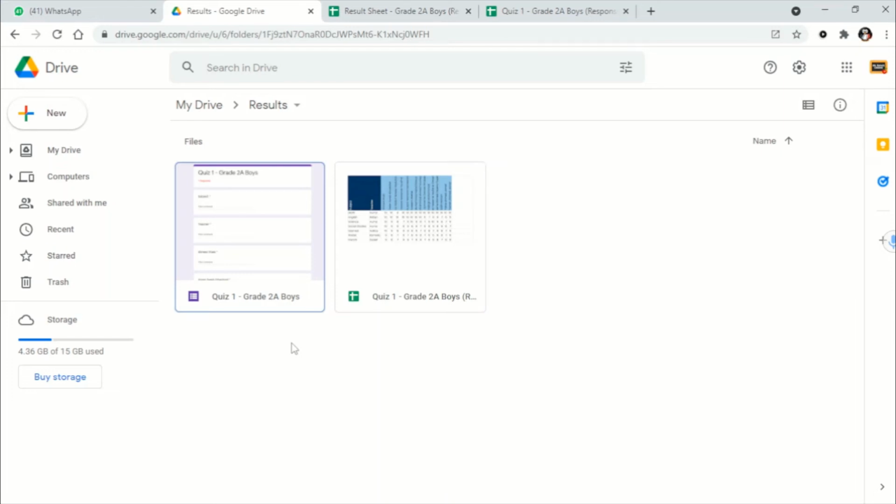Let's say quiz 1 is over. Now it's the time for quiz 2. Would you go and create the whole thing again? No, no need to do that again, as far as your students are the same. Even if some students have changed, let me show you how you can do it.